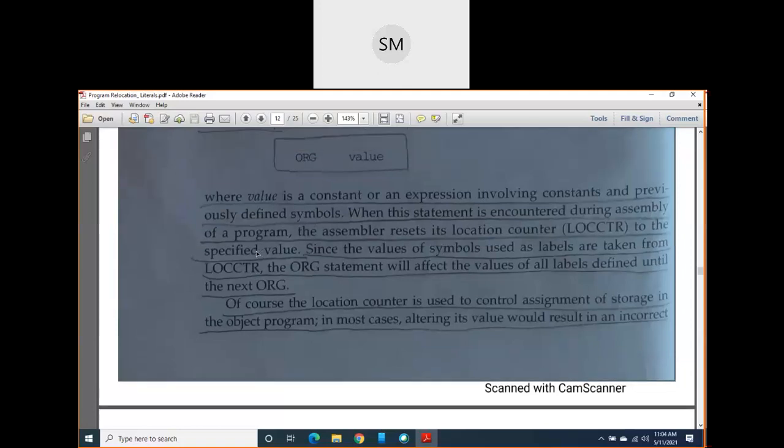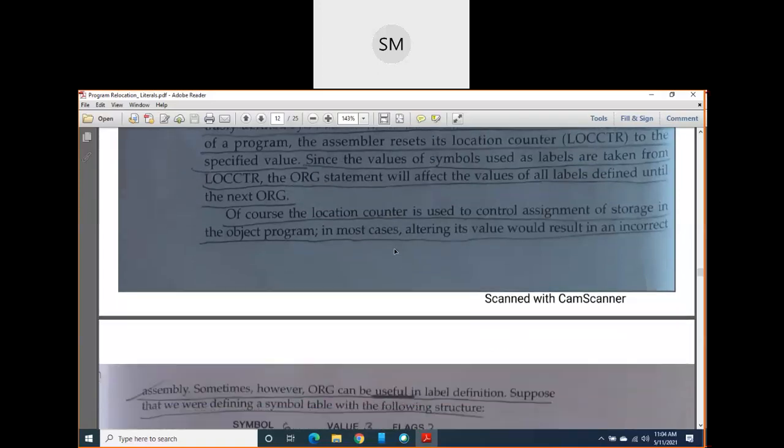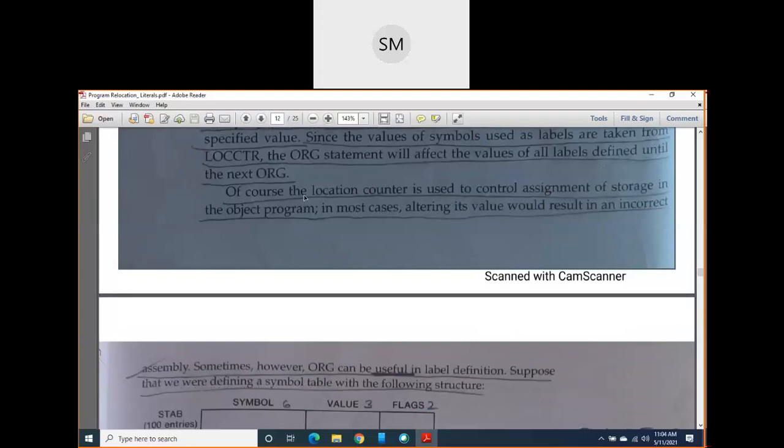Okay, so here also in this syntax, the value is going to represent once again either a constant value or else any expression. Remember, like our EQU, here also value is representing either a constant or an expression. So if you change the value of the location counter, whenever you keep adding +3, +3, or +4, sometimes in rare cases, to your location column.